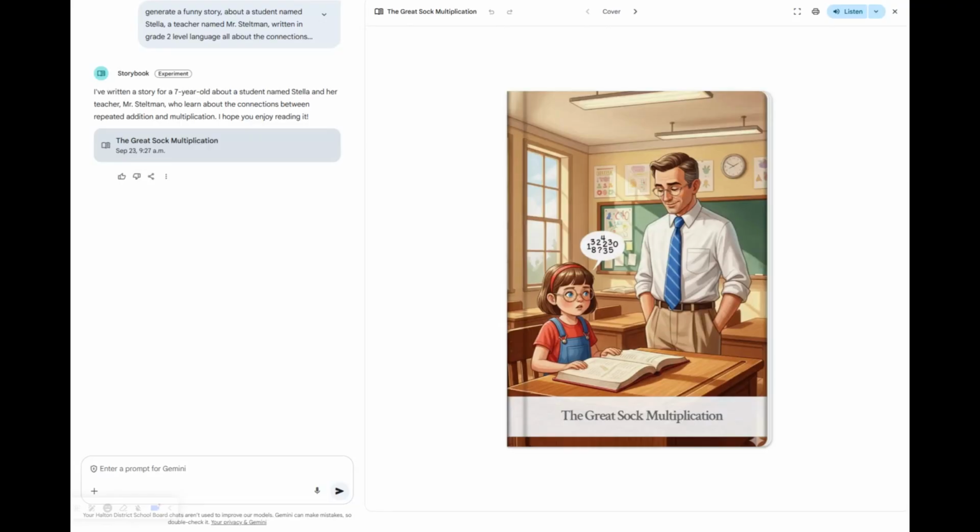I'm going to click Submit. By specifying the reading level to grade 2, you could also create multiple versions of the same story for different readers. Great way to use differentiation.